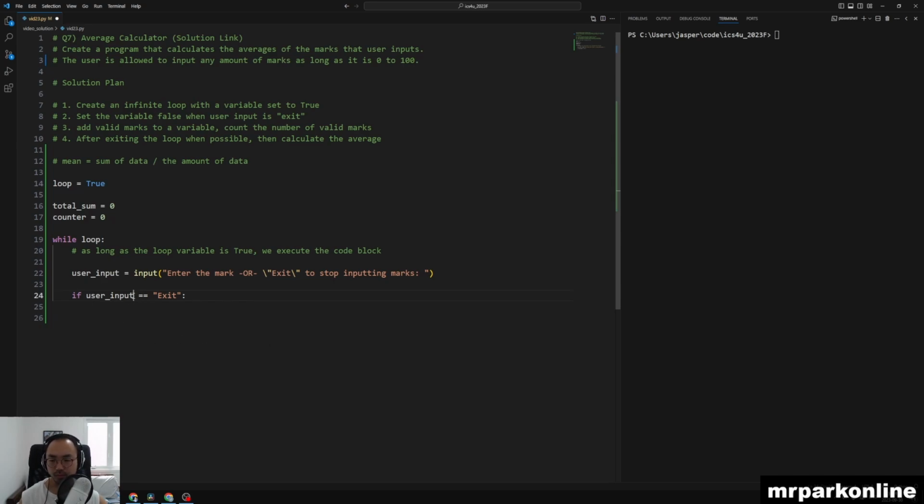If you wanted to, you can do dot lower to make it all lowercase and do dot capitalize to have the E capitalized there. And if that is equal to exit, then we're going to set loop false. And if you really wanted to, you could just break out as well. So that's going to exit the loop. Okay. Otherwise, we're going to do the following.